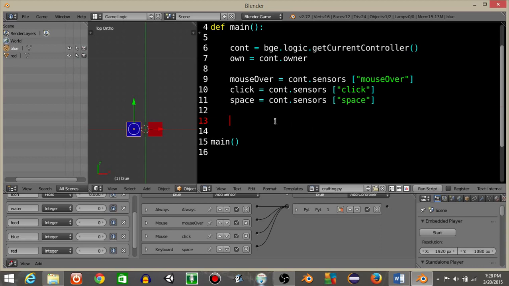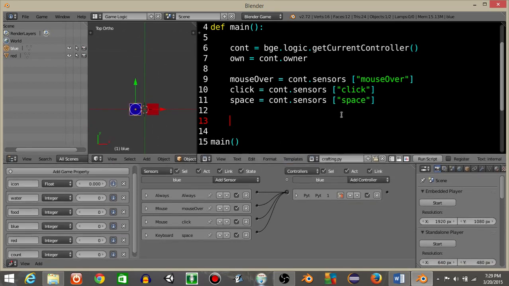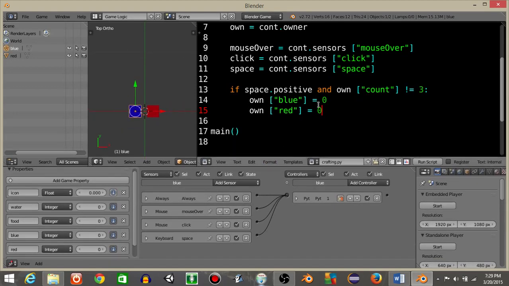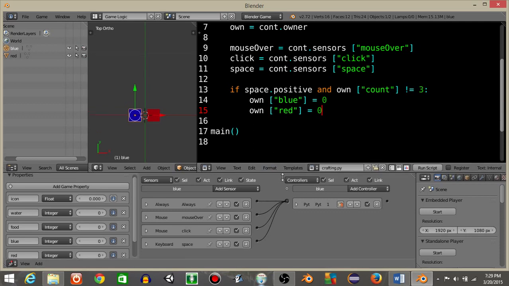So what we're going to have right off the bat is, if we don't actually like the choices that we selected, or if we made a mistake, like we don't want to have food, or we don't want to have a red selected or something, we're going to have: if space.positive and own count, or the amount of items we have selected, is not equal to 3, what we're going to do is have own blue equal 0, and then own red equal 0. So it's essentially just going to set it back to the original, so back to default, I guess.